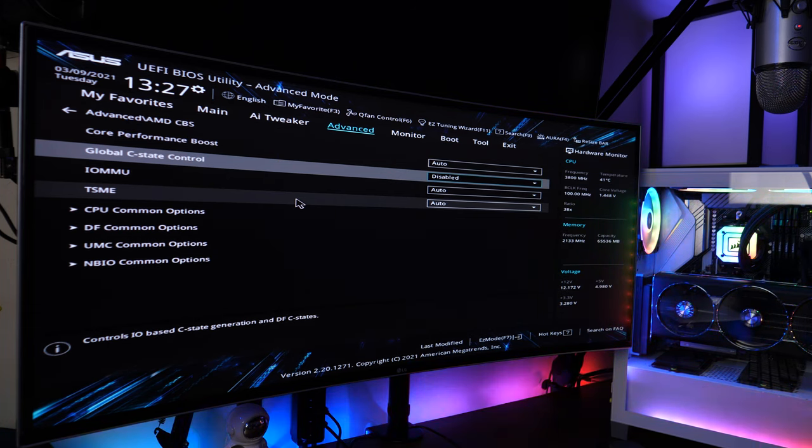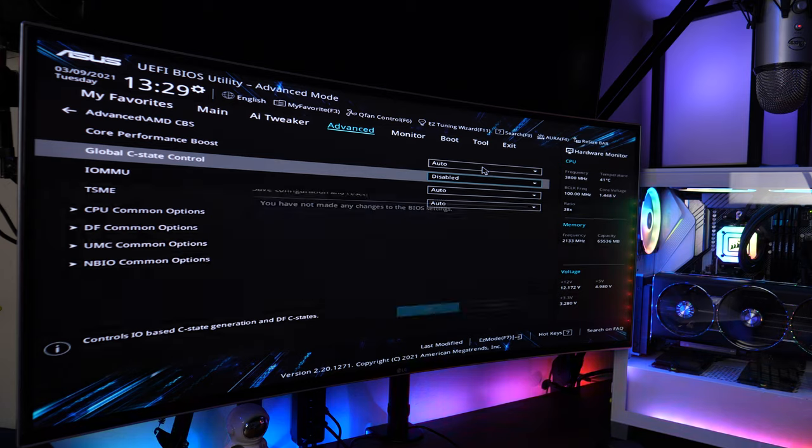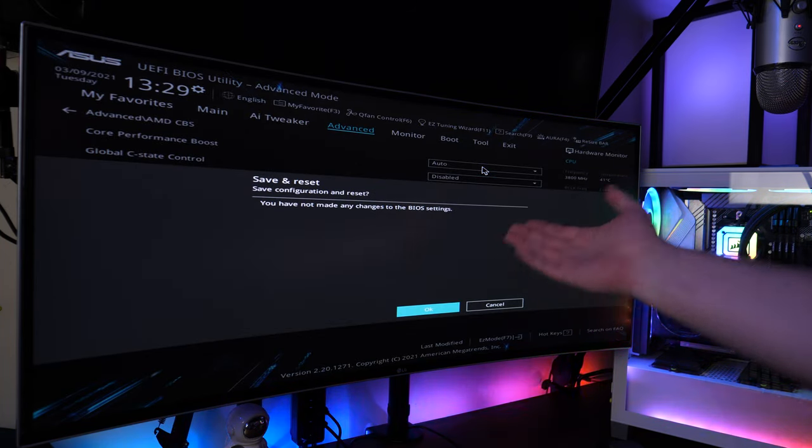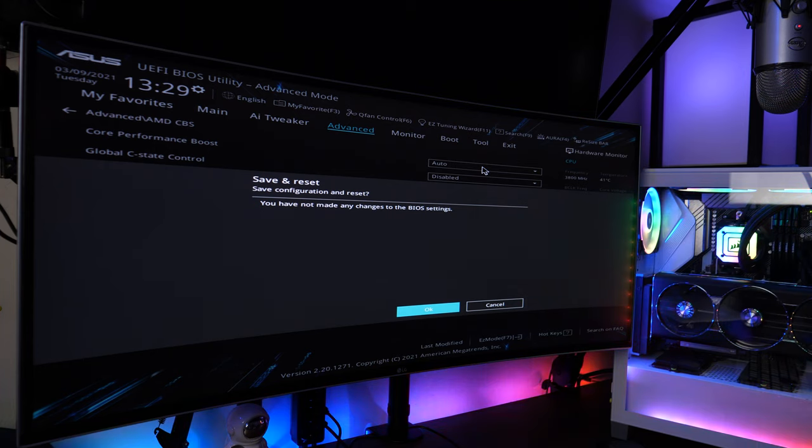So we're going to go down to Global C-State Control. We're going to hit enter on that, head on up to disabled, hit enter once again, and then you'll hit F10 on the keyboard to save and reset. Since I already technically had mine disabled, it doesn't have any changes that need to save, but you can either click OK or hit enter once again. The system's going to reboot and disable the C-State control.